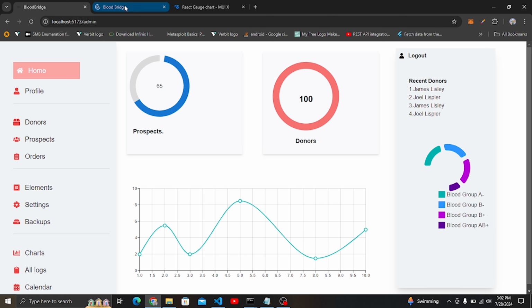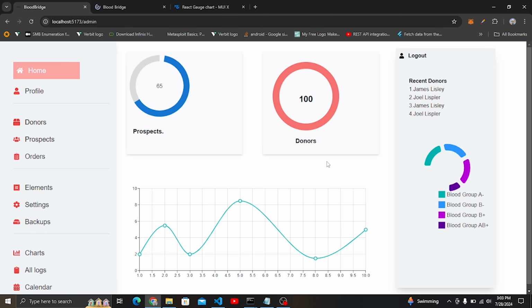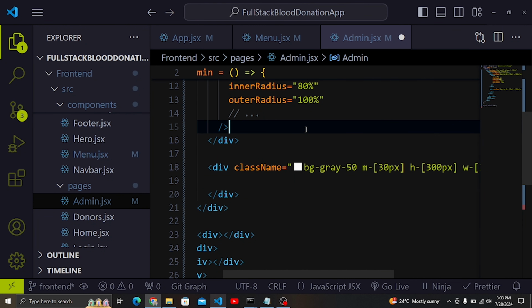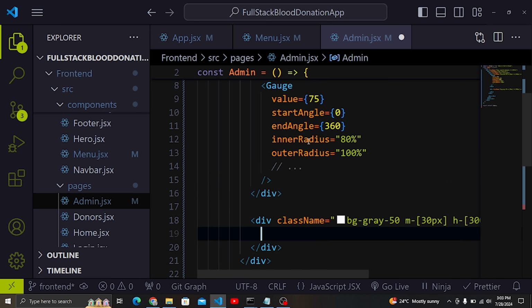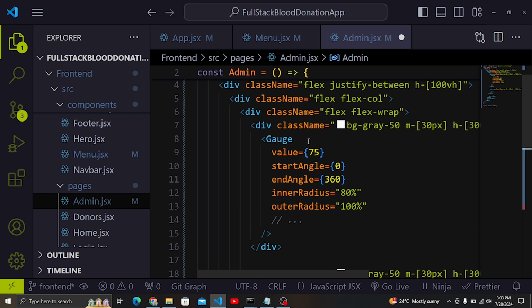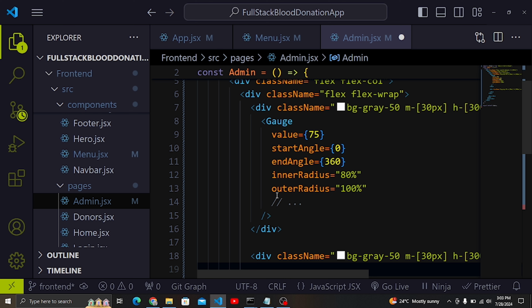So this one is still loading. I think the installation for the MUI or Material chart has not finished. So what we are going to do is that actually the other thing that I noticed is that in the gauge chart here we need to have also, if you check here, you can see that we have this name here.